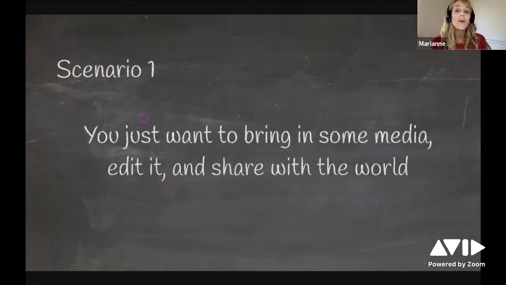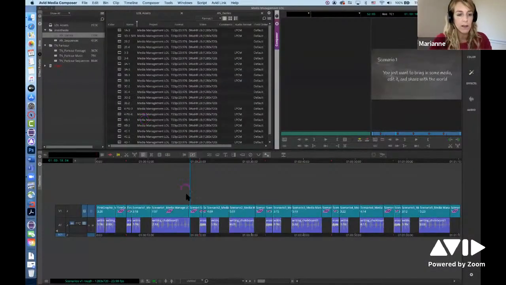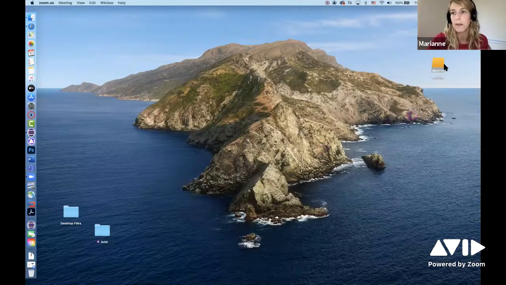Okay, so this is all about how to organize at the desktop level, and then a little bit with the types of media that you might be managing in Media Composer. So I'm going to click out of this, and I'm going to go ahead and hide Media Composer. So hopefully you guys can all see my desktop.